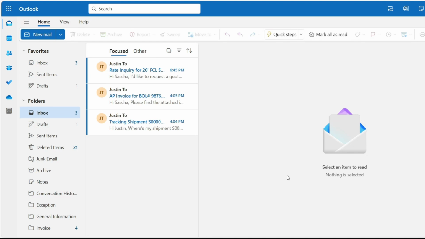Hey guys, in this video, I'll be walking you through the current Freya AI agent experience and how it integrates into your workflows as a freight forwarder. So here you can imagine this is your freight inbox where you get a variety of different emails.